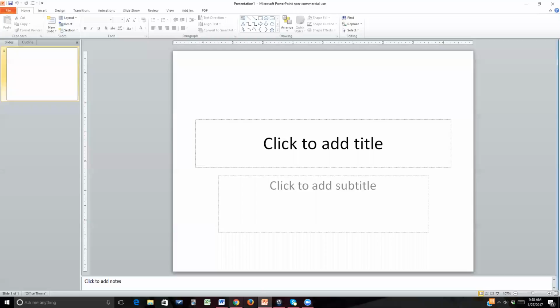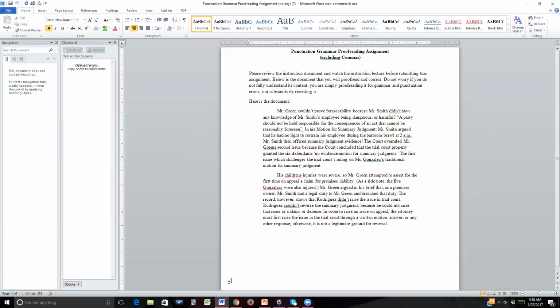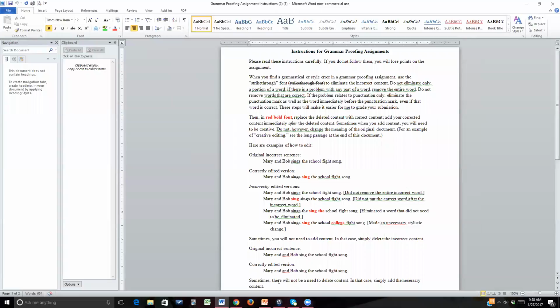Apologize for that. Let's get started talking about how to complete the proofreading assignments. Here is an example of an assignment. The first section will give you a little reminder about steps that you might want to take as you proceed with the assignment. And then there's another document that I encourage you to review from time to time to remind yourself about how to go about proofreading. So let's get started with the instructions for grammar proofing assignments.